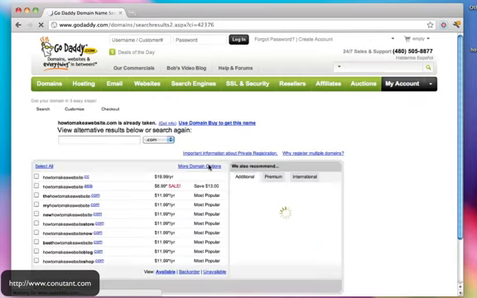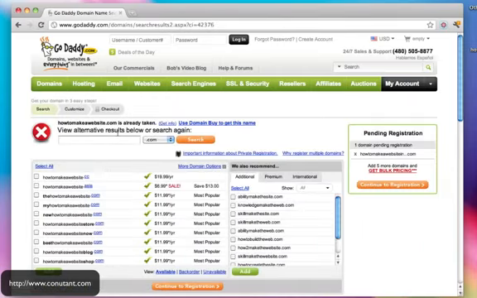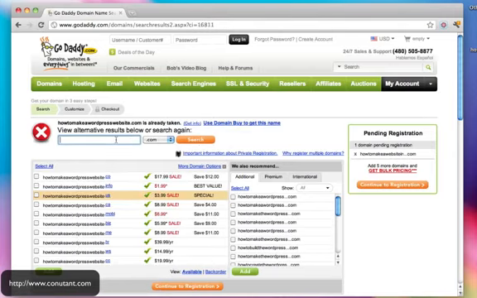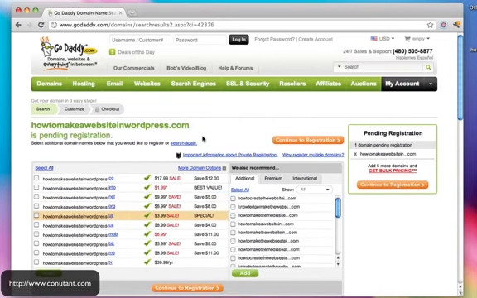And we search for it and it's probably taken. Yep, it's taken. So maybe we could get a little more specific and say how to make a WordPress website.com, and that's also taken. Okay, how to make a website in WordPress.com. Okay, a very long domain name, but I think you get the point. Yours probably won't be as long. It'll probably be something much better, or maybe your business name.